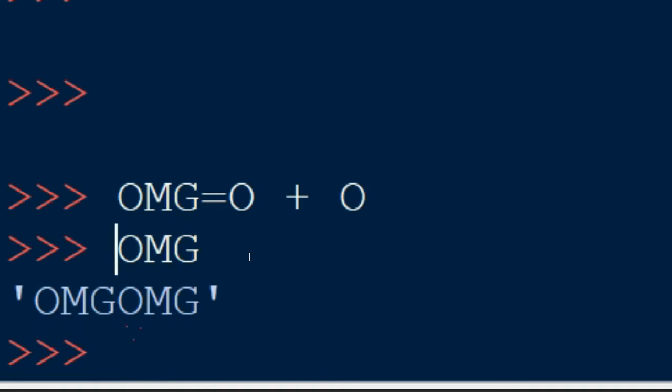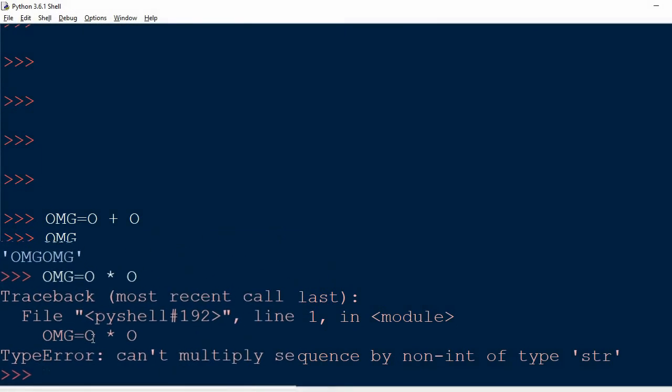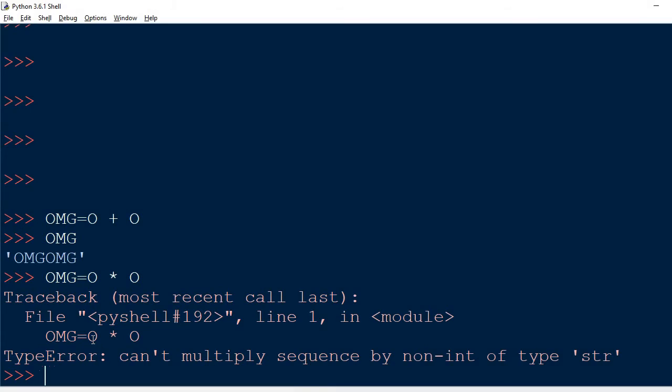What if we try to use other operators? Let's reassign OMG, and notice how I can change the variables. I set it to be one thing one time, and now I'm going to set it to be something else. What if we multiply? Okay, we cannot, because that's a string. How are you going to multiply a letter by a letter? There will be instances where you can use multiplication with strings, and I'll cover that in future videos. But in this case, you cannot do that.